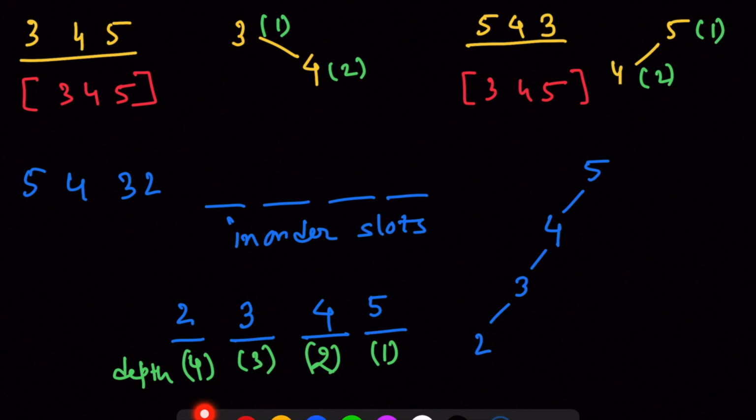So sorted list will keep the nodes values, right, in the in order traversal order. That is a sorted order, and this sorted list will actually internally use some balanced binary search tree. So the insertion will be order of log n, not order of n here.